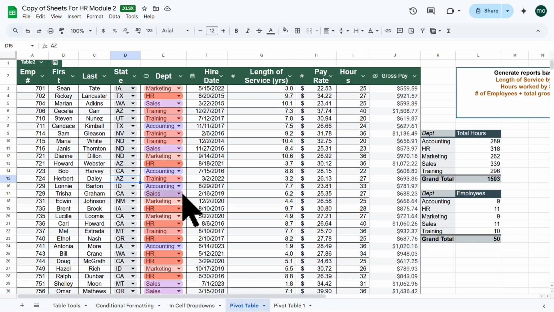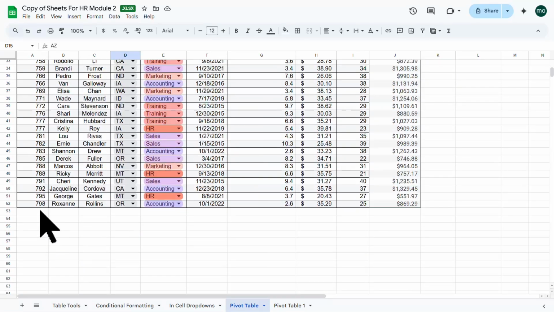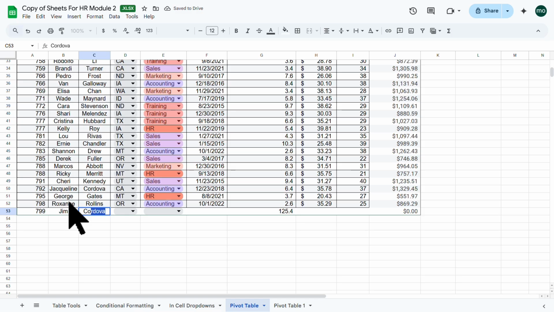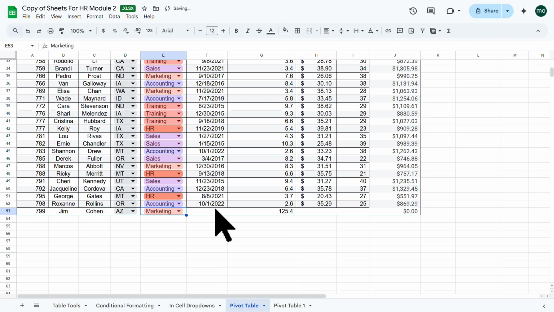Well, what if I add a record? So I'll go ahead and add a record in here. And let's see, are we sorted? Yep, we're sorted here. So I'll add one more record, 799. And I'll go ahead and add Jim Cohen. I'm sorry. Let's see, is this the last name? I should have frozen the headers. Okay, so that's the first name. So this is going to be Jim, and I'll put Cohen. And I'll go for, let's go for Arizona as well. So Arizona, marketing.